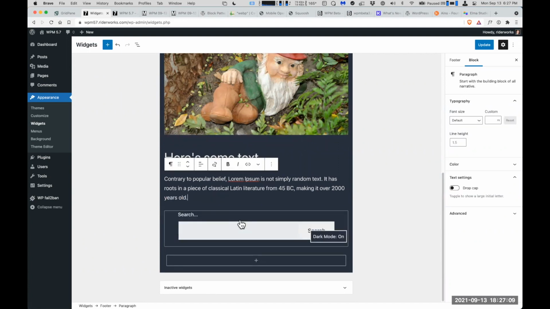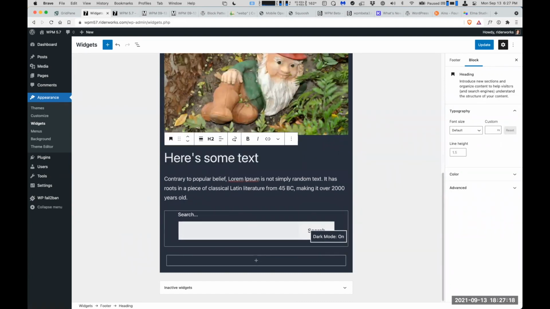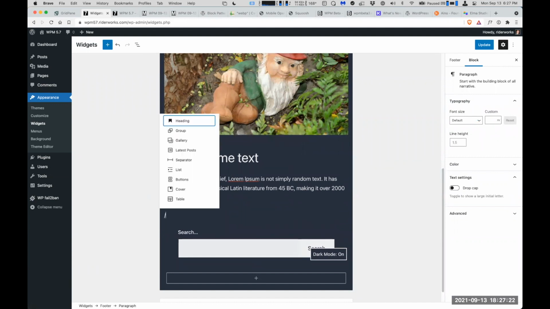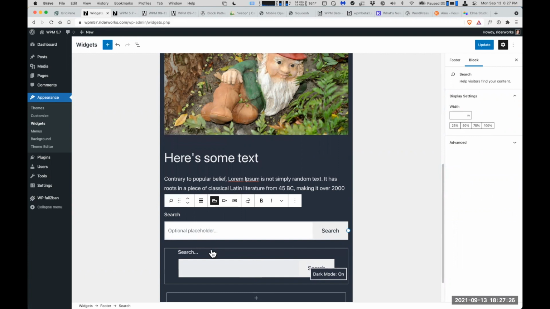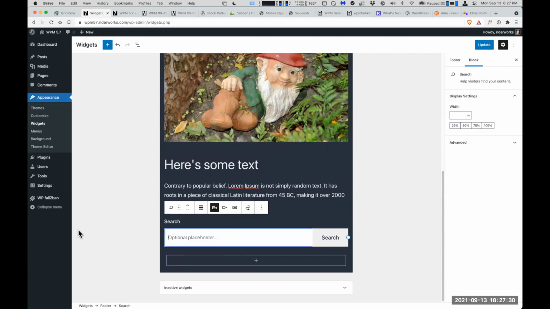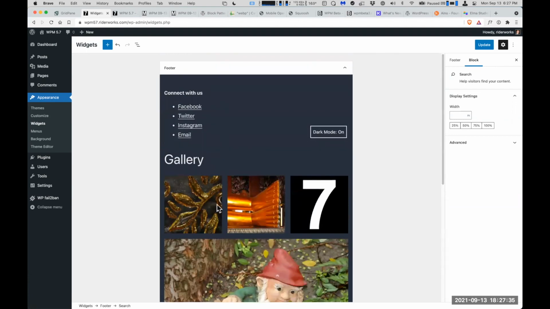I'm doing a thing with the key command, just adding a line above. Except they did that one wrong. Hold on, let me get rid of that one. I'm just doing this and getting a slash, and I'm going to type in search because there is a search block, and I'm going to get rid of this. So now everything here is turned into blocks with the exception of this. I'm going to keep this.